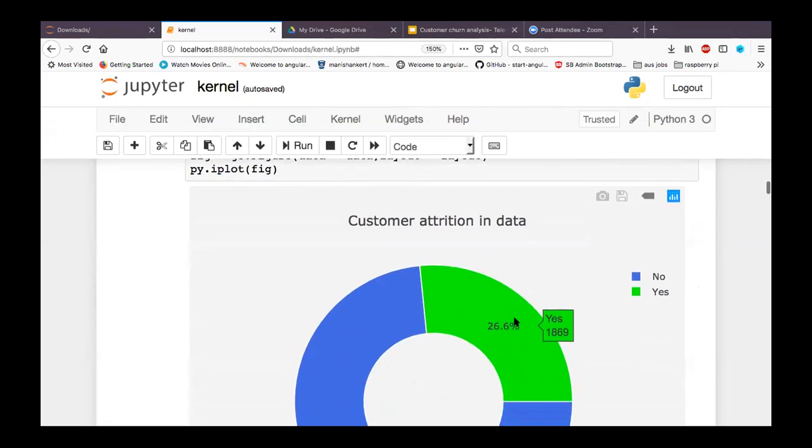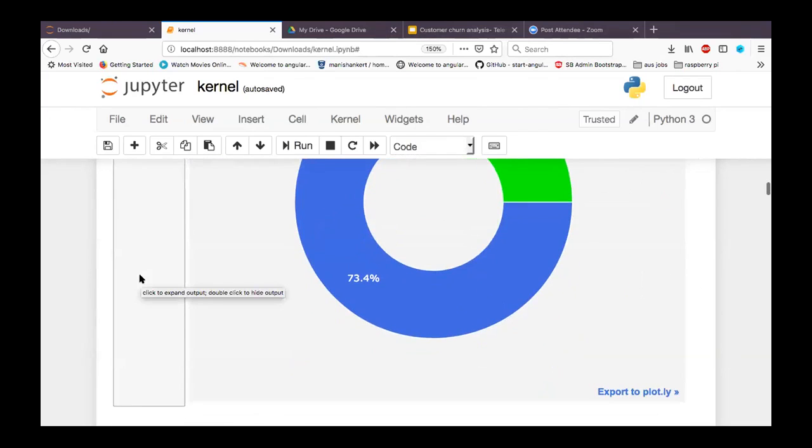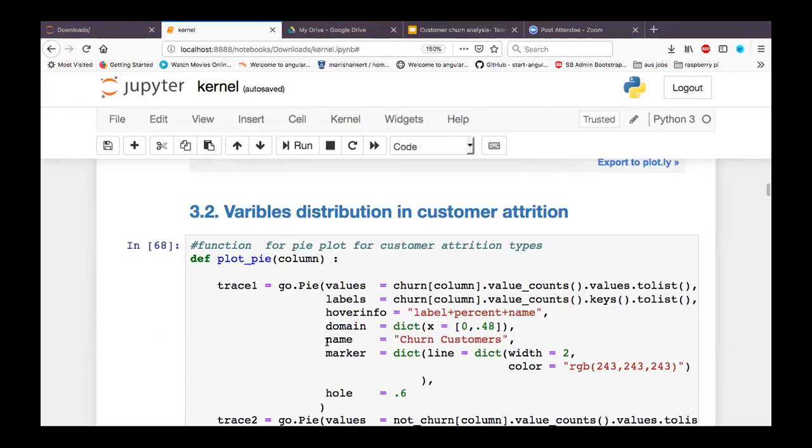So the value here is yes, people who have churned, and the number is 1869 out of those 76 we saw in the beginning, right? That computes to 26%. I think this is pretty clear, right? Next, we'll move on to the customer churn, the variable distribution and customer attrition, right?